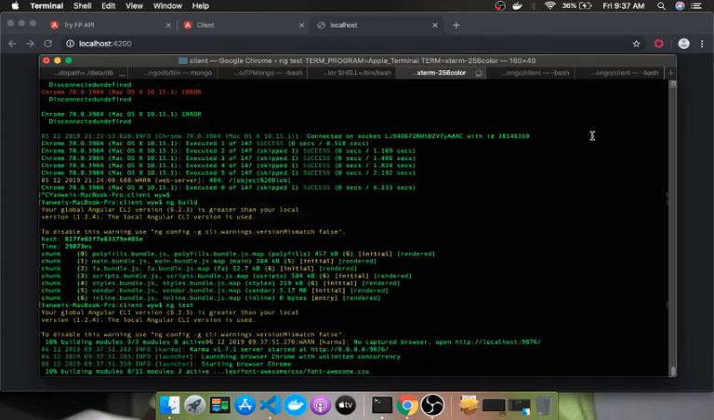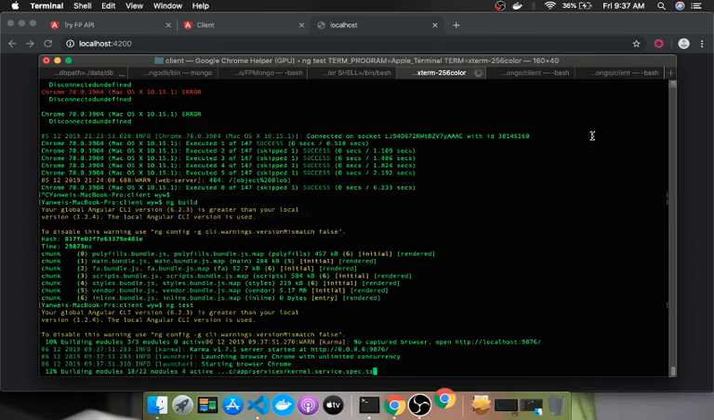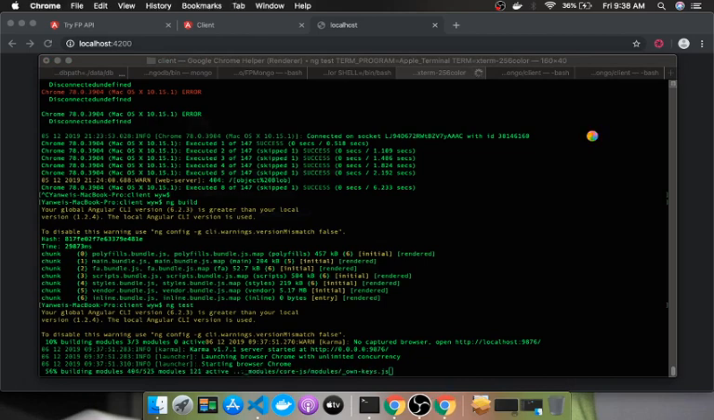For the unit test, it will download the Chrome driver. Yesterday I just fixed the problem because I also upgraded my Chrome; the current version is Chrome 78, so I also needed to upgrade Protractor. Okay, it's running. It's a unit test.